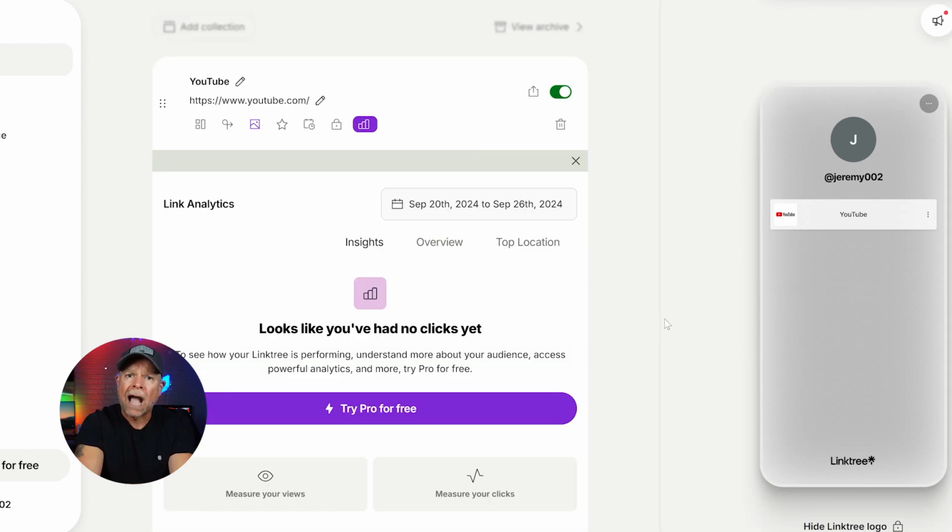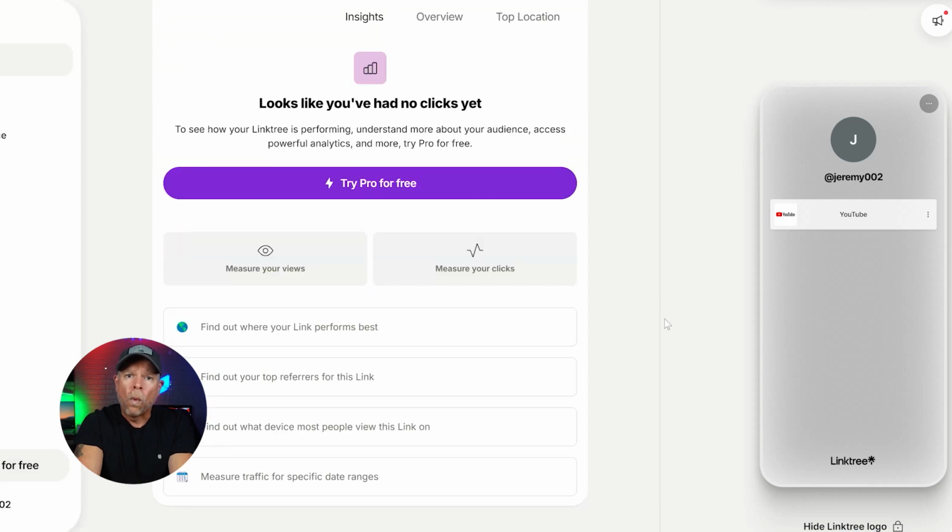You can track how many clicks each link gets, where your audience is coming from, and which links are the most popular. This data can help you understand what content resonates with your audiences and adjust your strategy accordingly.